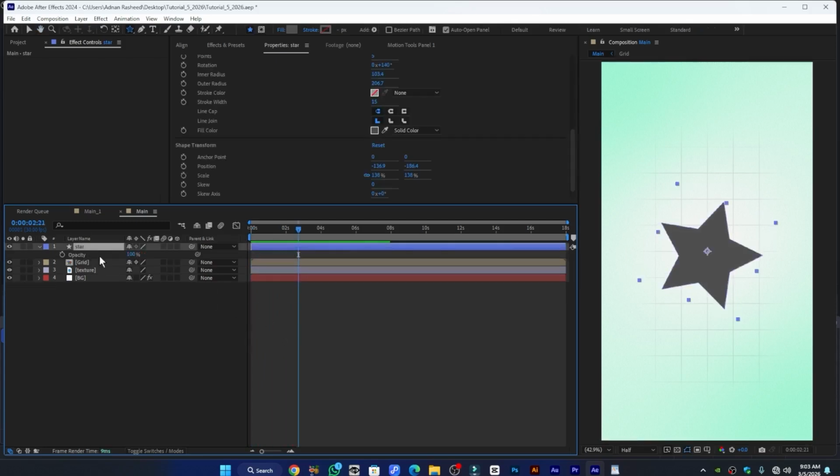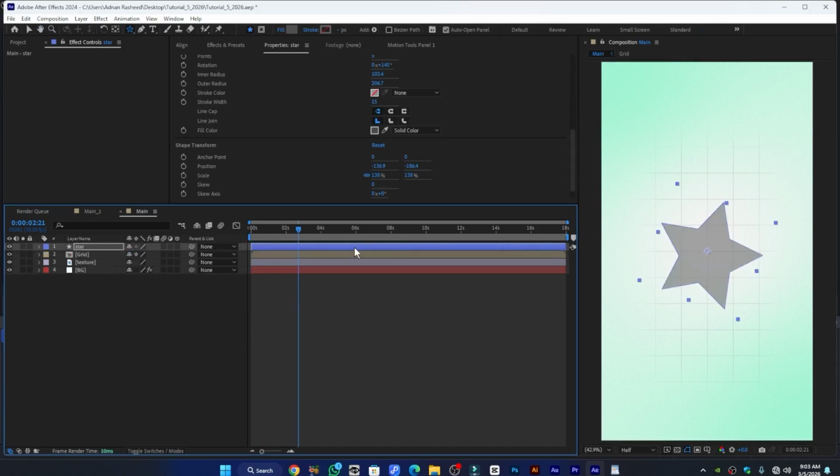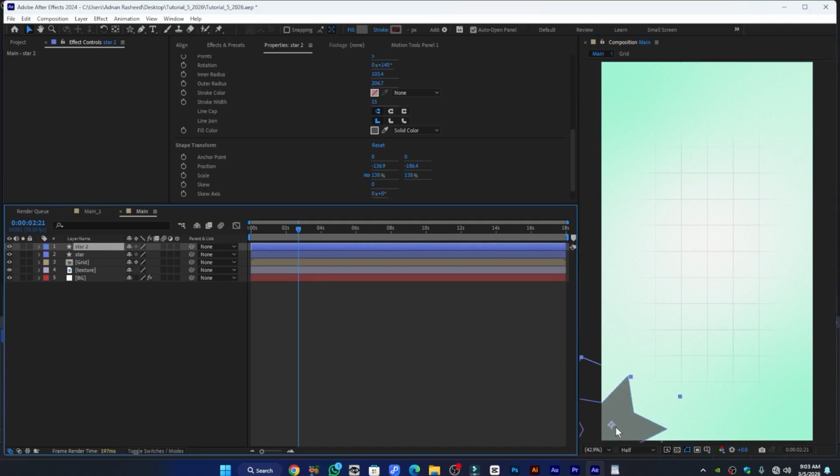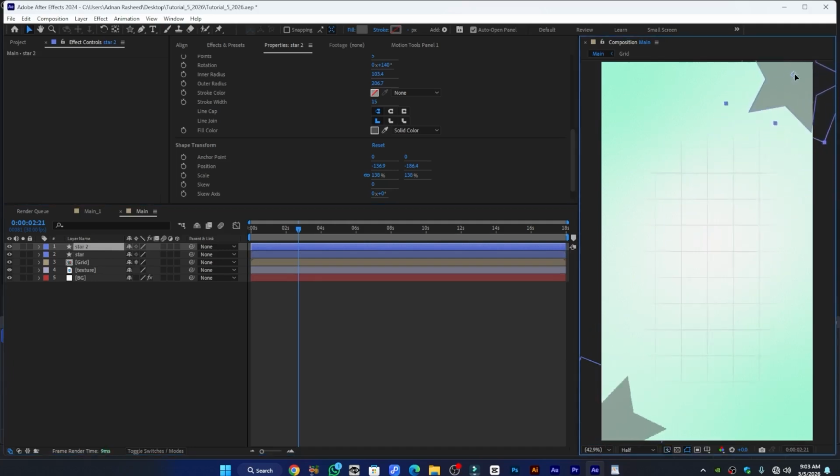Again, select this layer, press T for opacity, and set the opacity around 50, which is perfect. And position this star like so. By selecting this layer, press Ctrl D and move the star onto the top. Let's preview the animation.